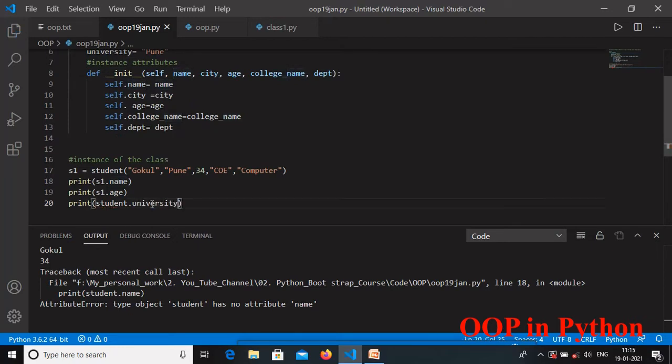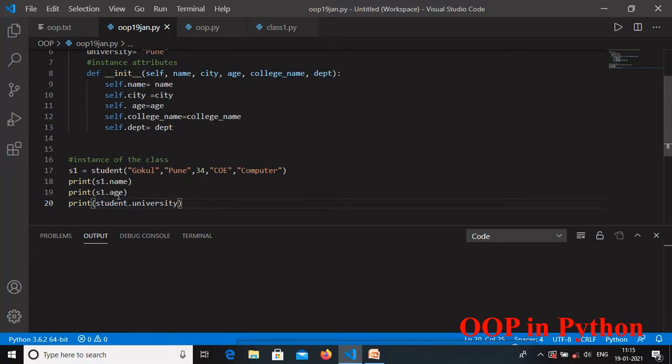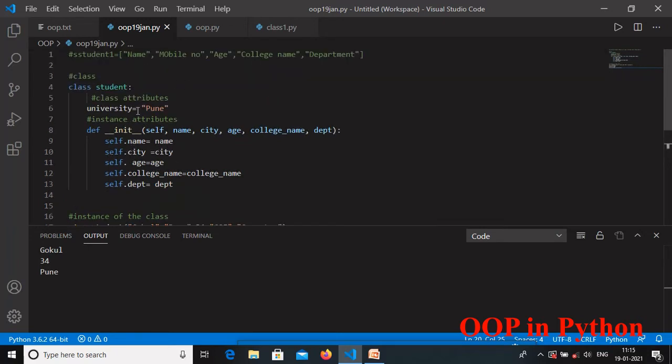You can find that variable easily accessible and there is no error over here. So I just save the code and I compile it. I'll get an output: University of the student is Pune. So that is the difference between instance attribute and a class attribute.